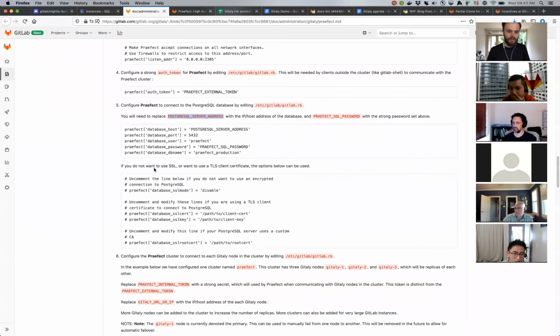All right, if you do not want to use SSL, disable this. I think this comment is wrong. Oh, okay, no, that comment is right. It's just confusing that it's like uncomment this line if you want to disable something. Also, why would you not want to use SSL for your database? I mean, we probably need to document it somewhere, but yeah.